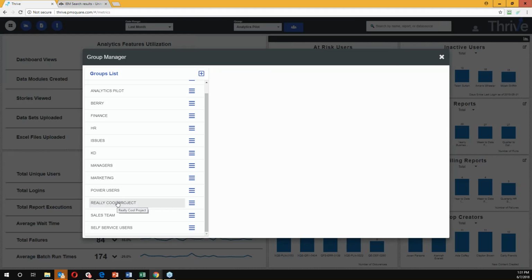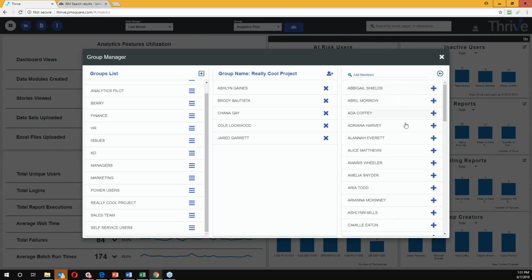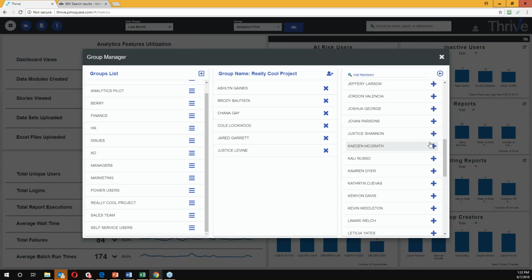And you can see my really cool project is added to the group list. I can see who's in the really cool project. If I want to remove an individual, I simply click an X. If I want to add people, I can come in here. Again, I see my whole list of users.